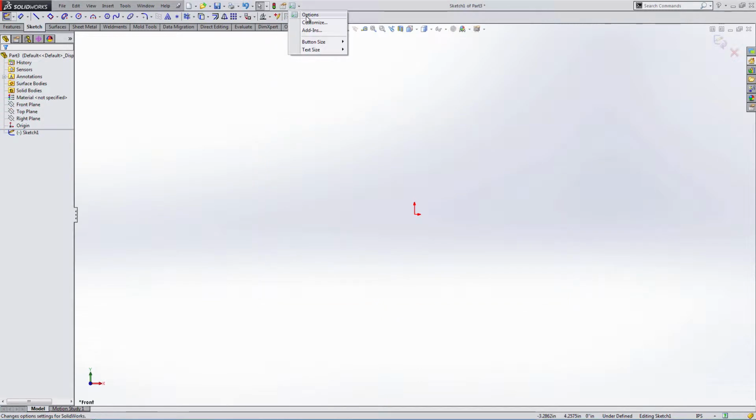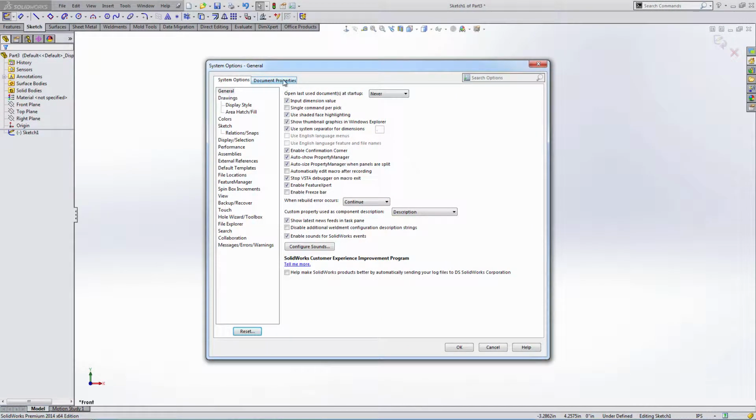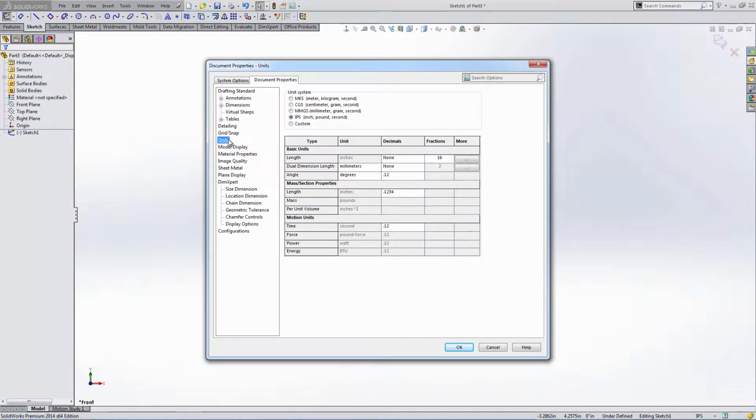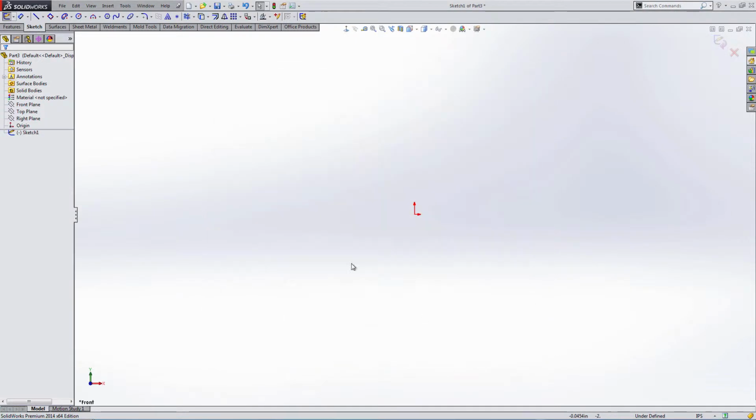I prefer to use ANSI options versus ISO, so we're going to go into options and then go to document properties, and ANSI's already checked. I'm going to check my units just to make sure. And we're going to make sure that round to nearest fraction's not on. And then we're going to go ahead and start our sketch environment.